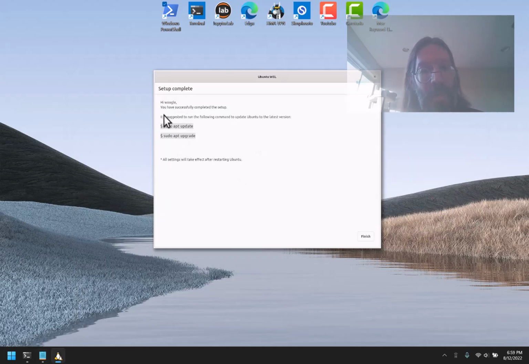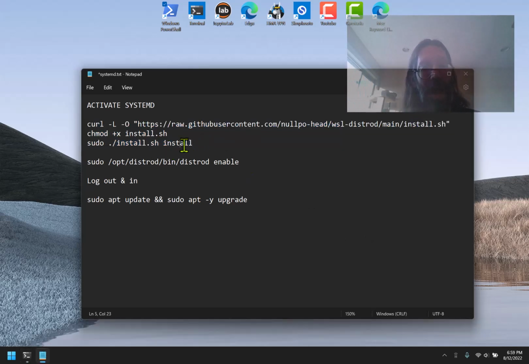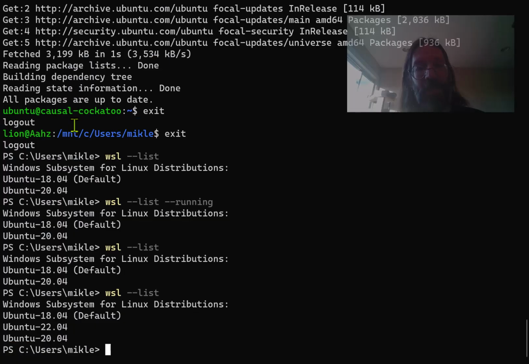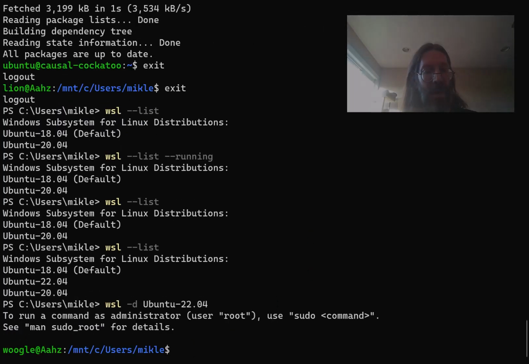Oh, good. It suggested that you do the following: sudo apt update, sudo apt upgrade, finish. But we're not going to. I didn't do it on either of the others because this is a continuous take video and I'm not going to edit. But I will copy this because I know we're going to need it. And we'll go over here and we will run wsl -d and run that distribution, recycling this window just the way we did. See, we're Woogle at Oz now, the Woogle bug.